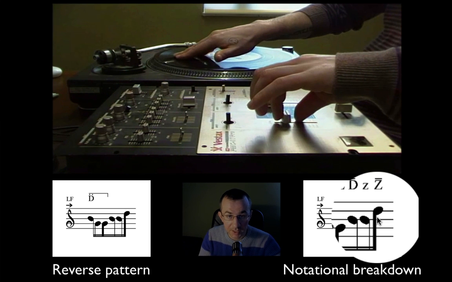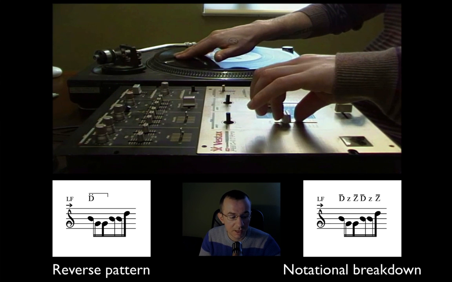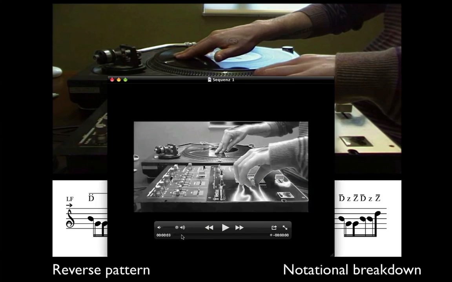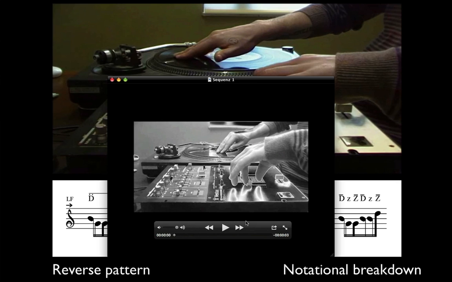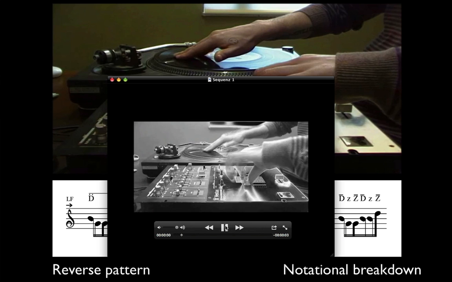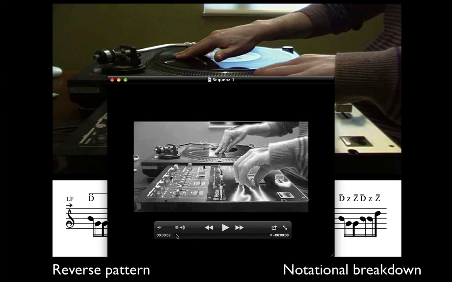Okay, a nice pattern, I think. Finally, I would like to show the original pattern once again, and let's go. Once again.